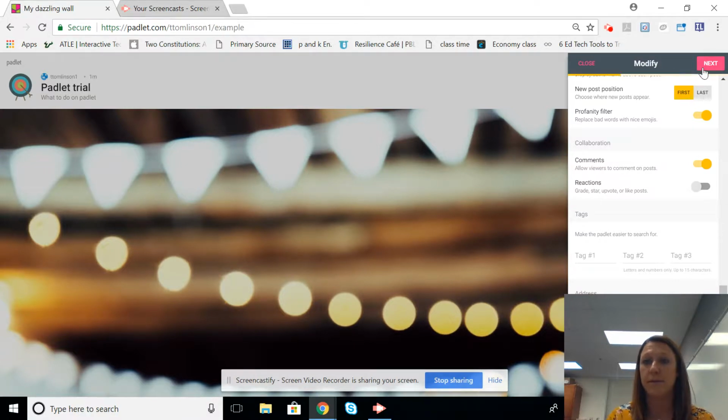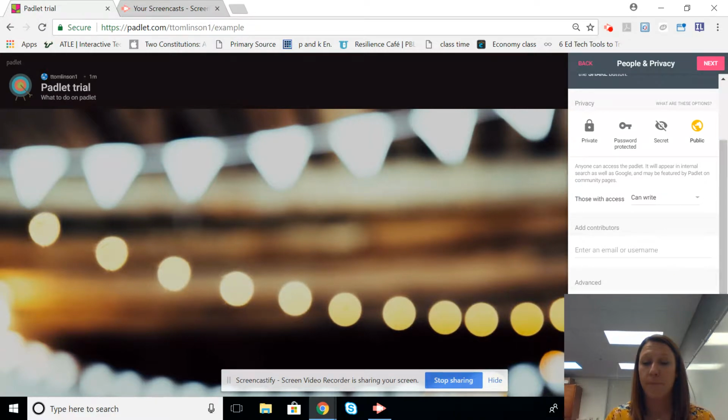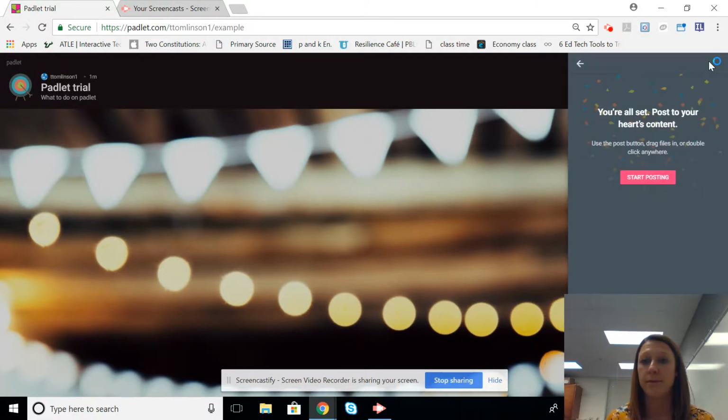Once you've done this, you also will set your privacy. If you want it private, password protected, secret, or public. Then also any advances that you want to make. Once you are done with that, you can start posting.